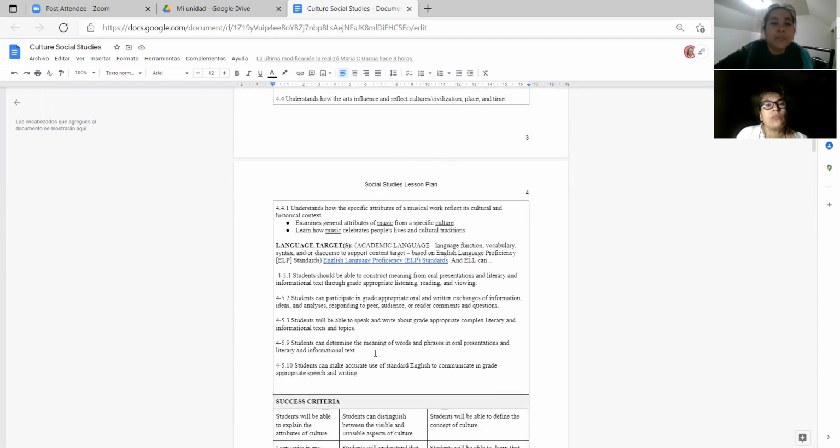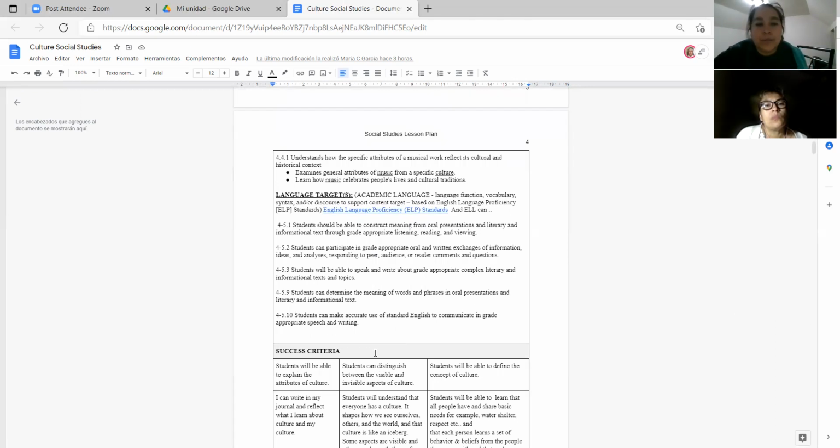And some of the language targets will be: a student should be able to construct meaning from oral presentations and literary and informational text through grade-appropriate listening, reading, and viewing. The student will be able to speak and write about grade-appropriate content, literary, and informational text and topics. And the last one will be that students can make accurate use of standard English to communicate in grade-appropriate speech and writing. Those are some of the core standards and language targets that I wanted to highlight, but there's a lot that can be included in the lesson that we made.